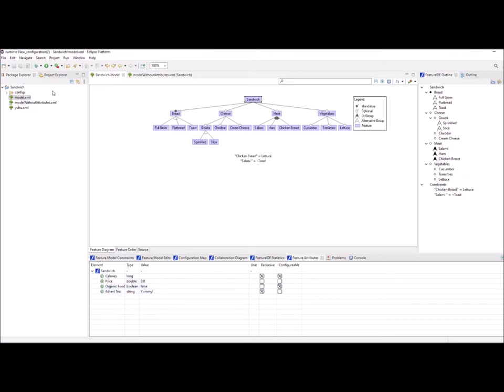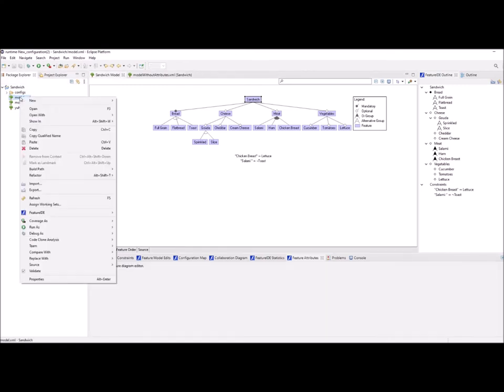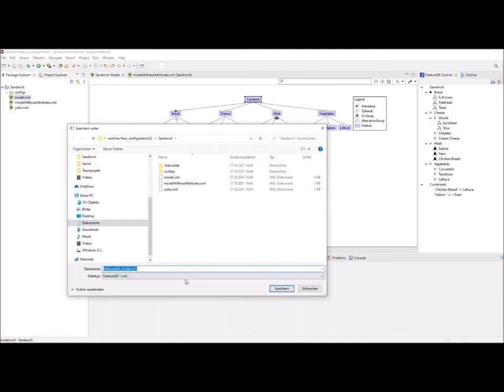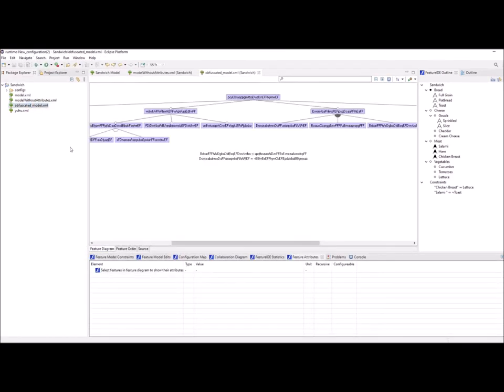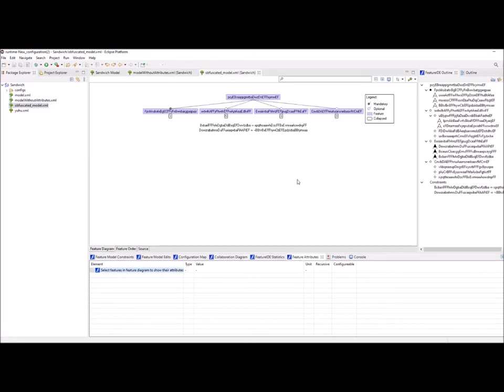To obfuscate this feature model, we just right-click on it in the Package Explorer, and then go to FeatureIDE, Export Obfuscated Feature Model, to create the obfuscated model. If we switch to the Attributes view, we see that along with the feature names, the attribute names have been obfuscated, as well as the added string values.